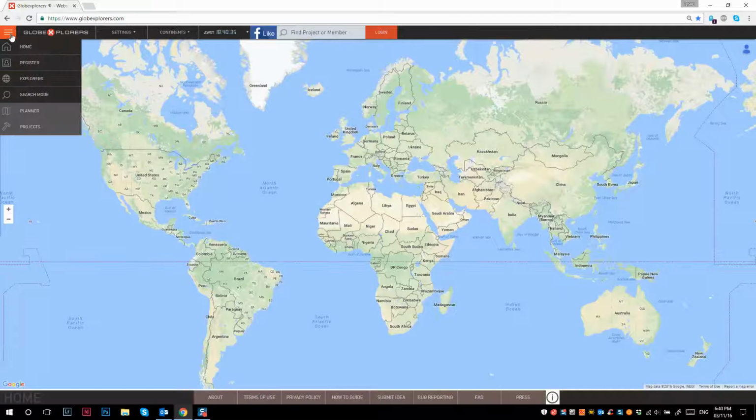Okay, so what's the website about? Well, there's 6 different sections. 4 of them you don't need to be logged in, and 2 of them you do need to be logged in. So for these ones you need to register and log in. You got home, which is what I've just went through. You got registration, which is just signing up and becoming a member of the website. You'll also need to do an activation process to make sure that the email you've given is the same as the one you actually use. Then you've got Explorers, search mode, planner, and projects.